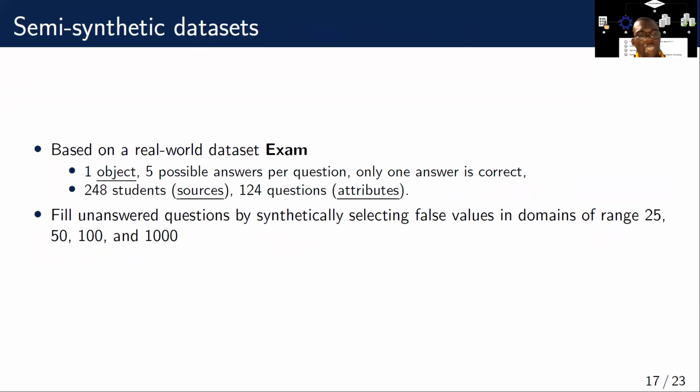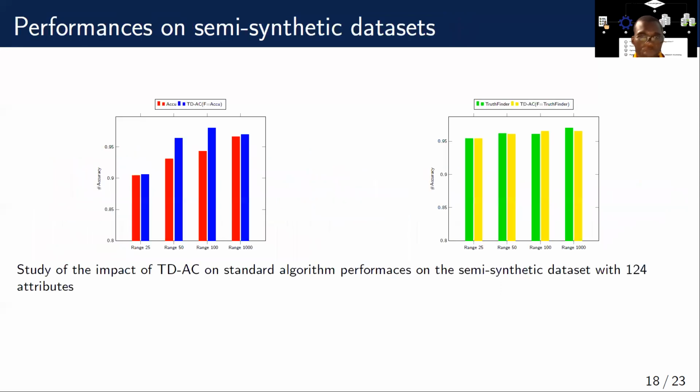We try to see the impact of our algorithm with the baseline used inside it. We use an exam data set. In this data set, we have answered questions, and we synthetically select the false values in many domains to replace all the unanswered values. For the performance, we can see here that our algorithm with AccuVote performs much better than the baseline chosen. But in the case of TruthFinder, it gives the same result as TruthFinder. But this is because AccuVote tries to capture the accuracy of sources.